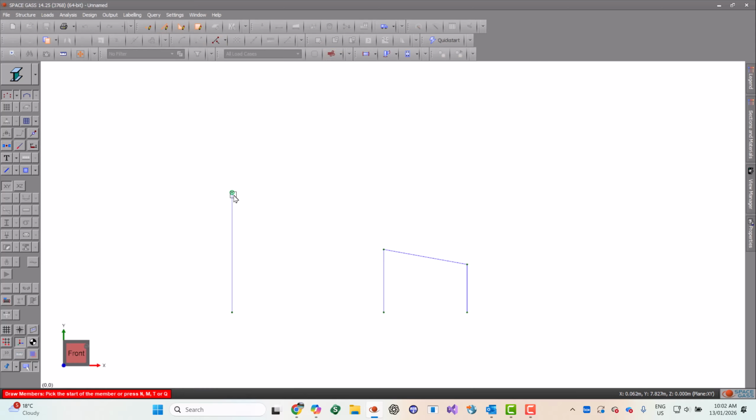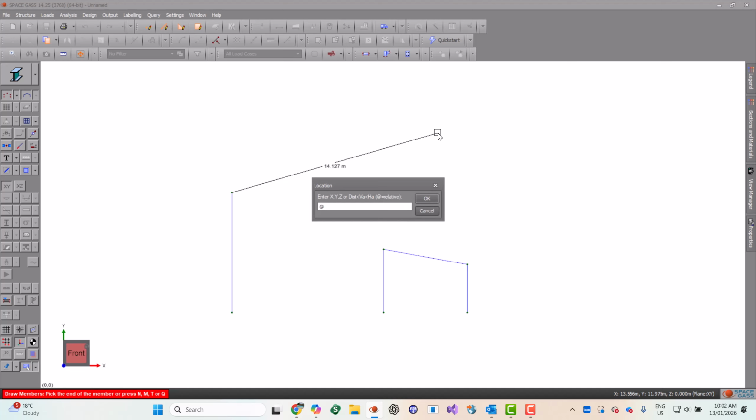Next, we'll draw the rafter. Begin at the top of the left column, then press the @ symbol on your keyboard, usually entered by holding Shift and pressing the number 2 to start entering relative coordinates. Enter 12.5, 2.5. This tells Space Gas that the other end of the rafter is 12.5 meters in the X direction and 2.5 meters in the Y direction relative to the starting point.